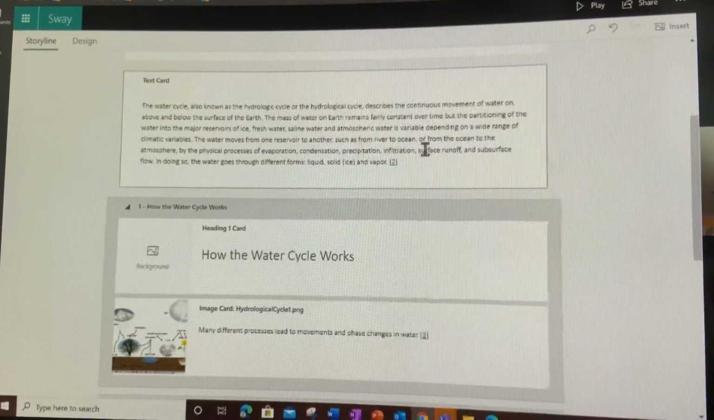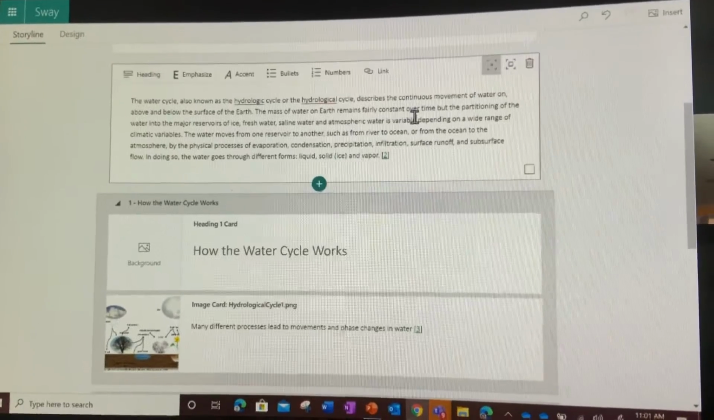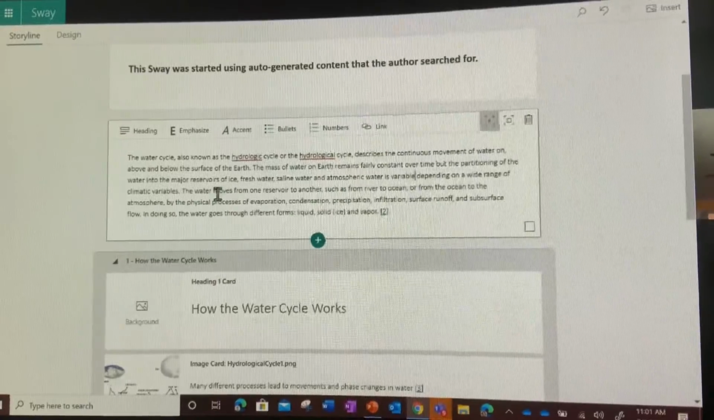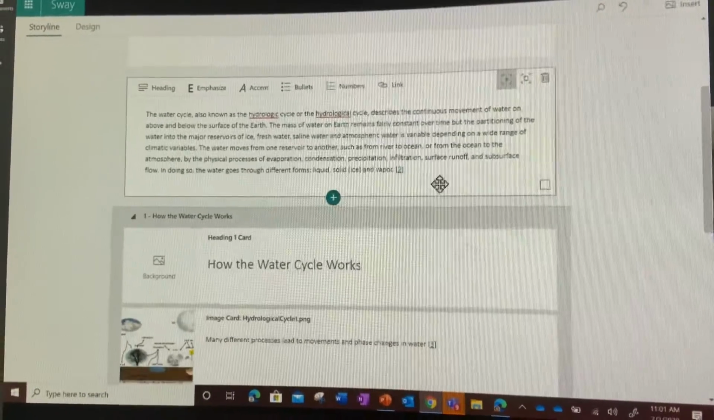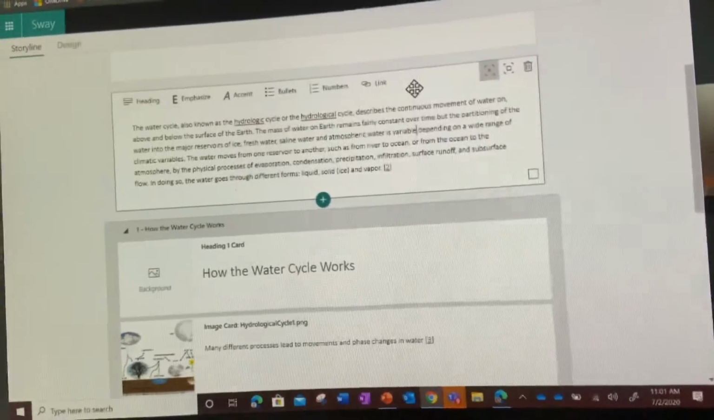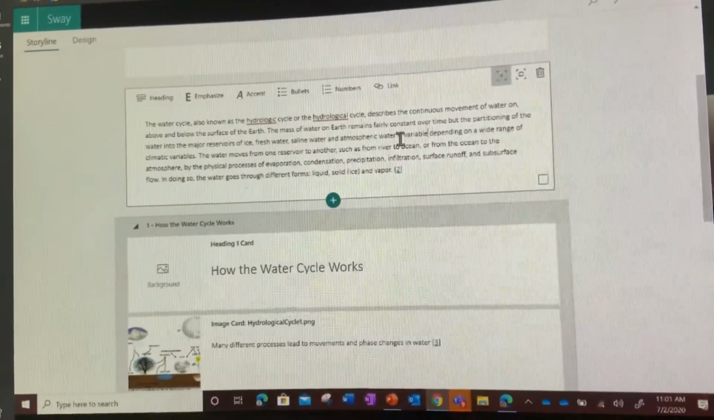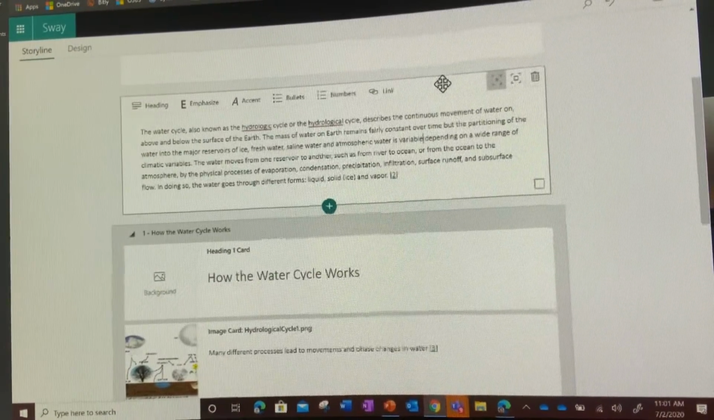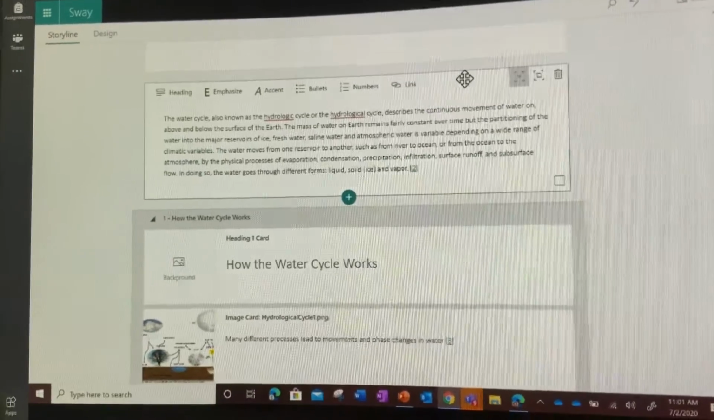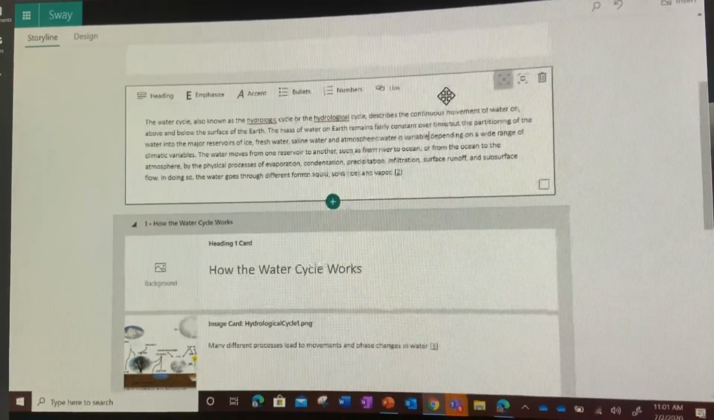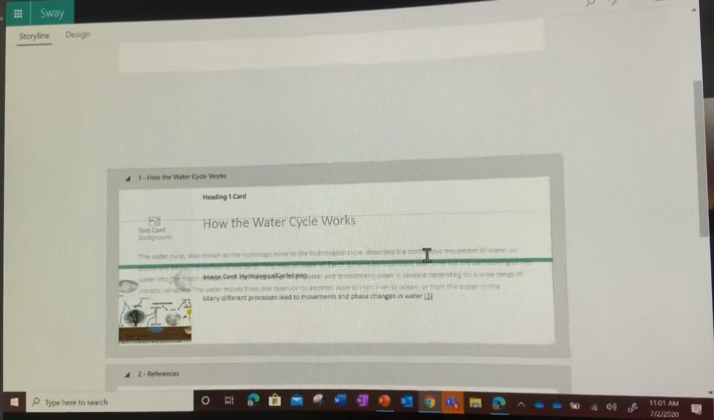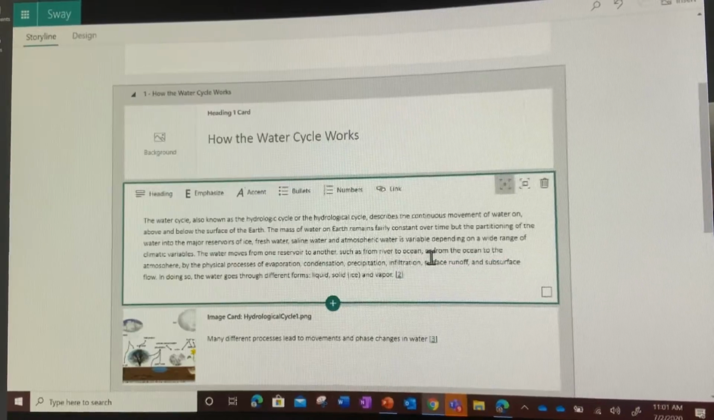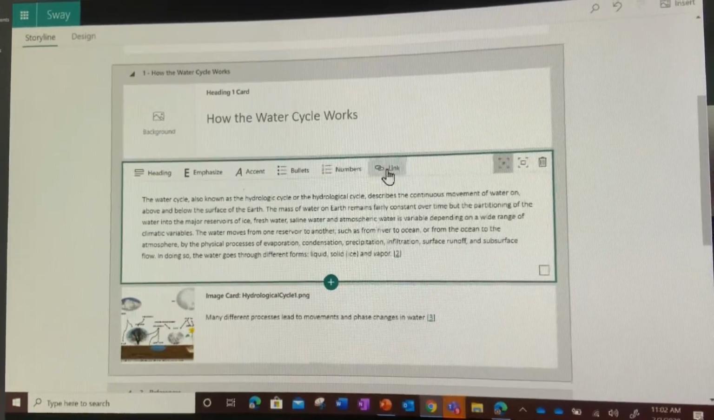You'll also notice that I have this short summary here that was auto-generated, so I really need to make this my own. Since this is talking about how the water cycle works, I'm going to use my mouse to hover over the top of the card anywhere until I get those two cross arrows, and I'm going to left click and drag it down, and you'll see a green line appear, and that lets me know that's where I want my card to drop. So now I'm going to let my mouse go, and there is that card.